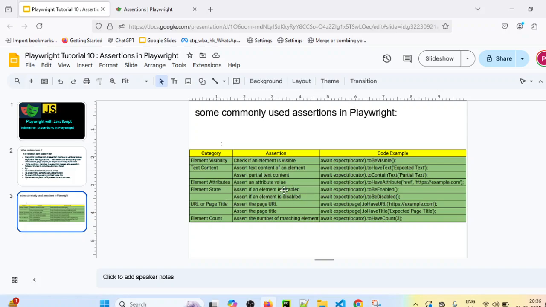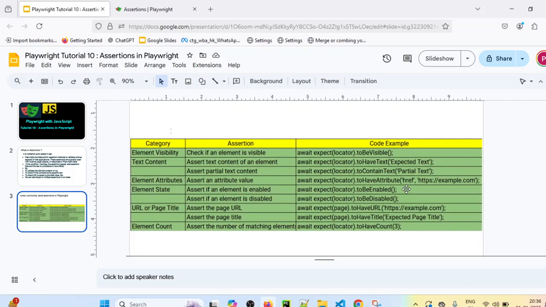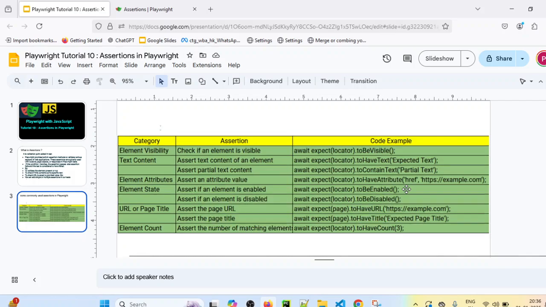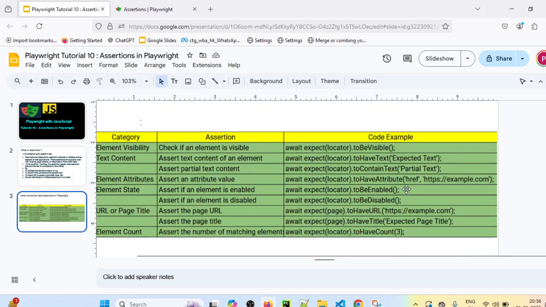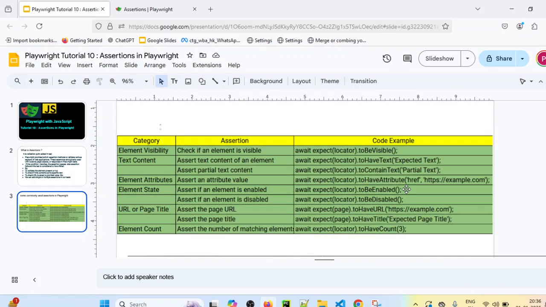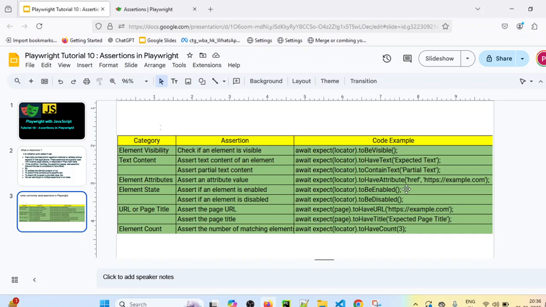We can also assert with element attributes. For example, if you want to check whether a specific locator is having a specific attribute or not, we can use the dot to have attribute assertion. So let me show you some practical examples. These are some commonly used assertions in Playwright, and when I show you practical examples, we will understand better.